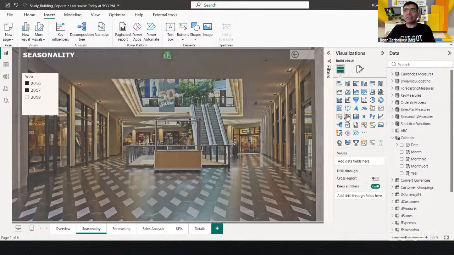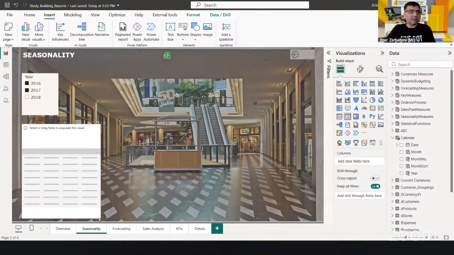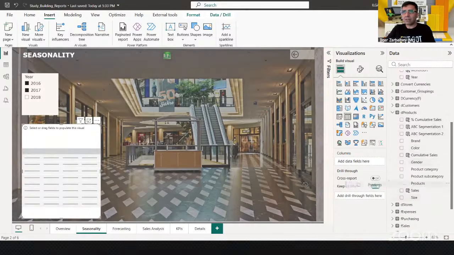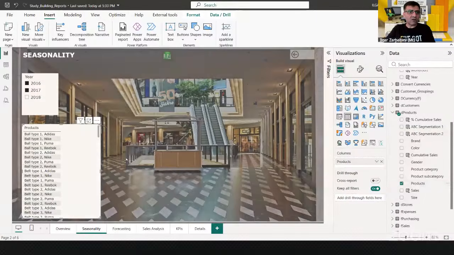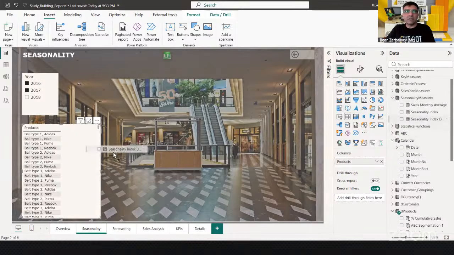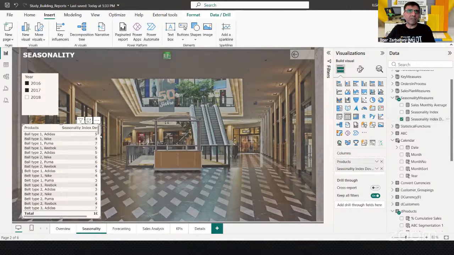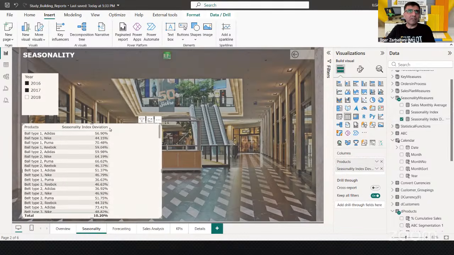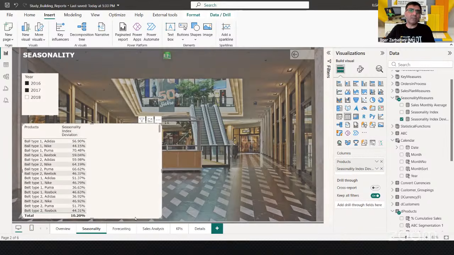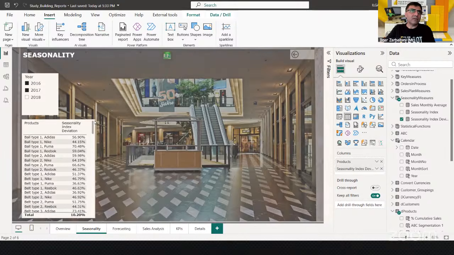And then I'm going to add my, say, tables, where I will be displaying my products. And also, I'm going to use seasonality index deviation. So from the seasonality measures group, I'm going to use this one. Let me make it a little bit wider and let me arrange this one. Now it's okay.